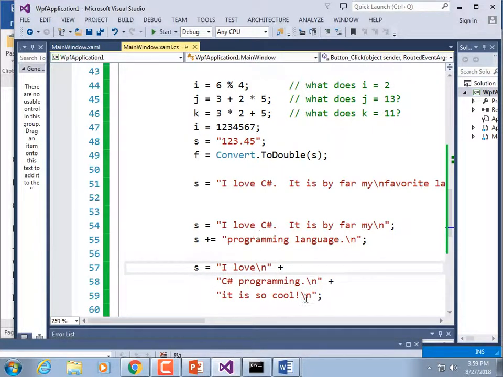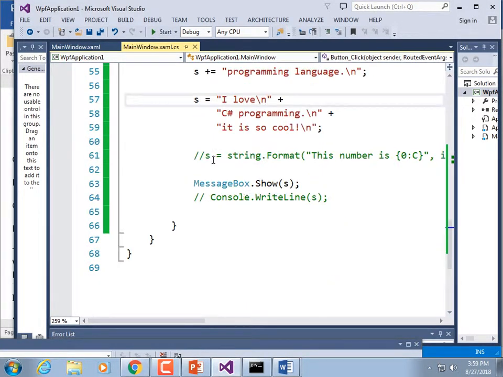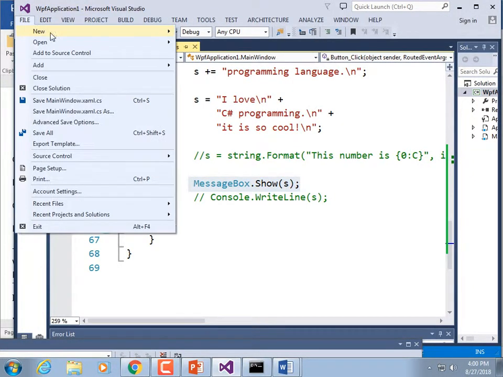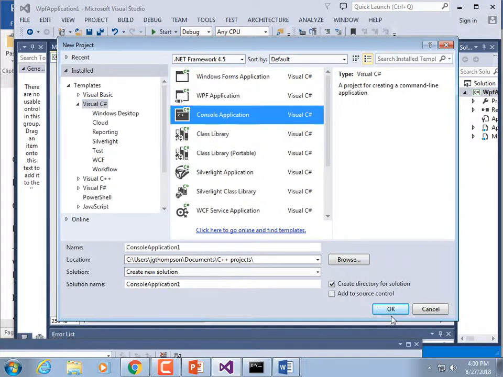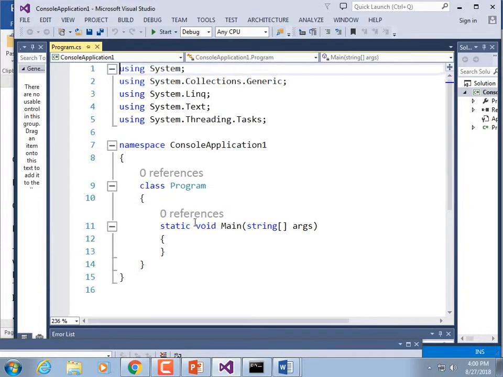So why am I mentioning all that? Because here's your homework. And by the way, messagebox.show also works within console apps. It will still pop up the window that you want to see. Now we'll demonstrate that really quickly. File, new project, console app, whatever. All right, I'll zoom way in.